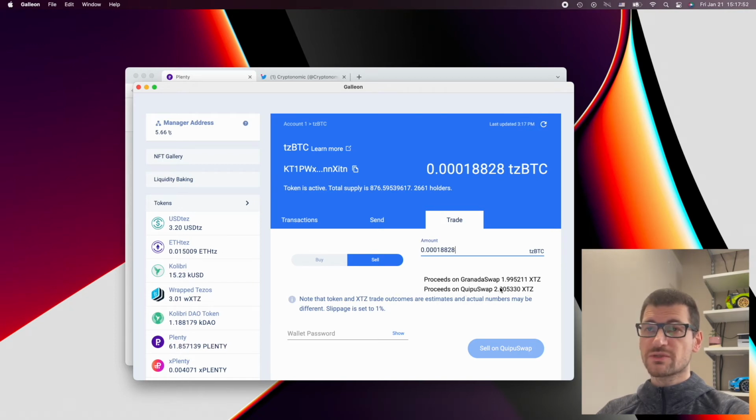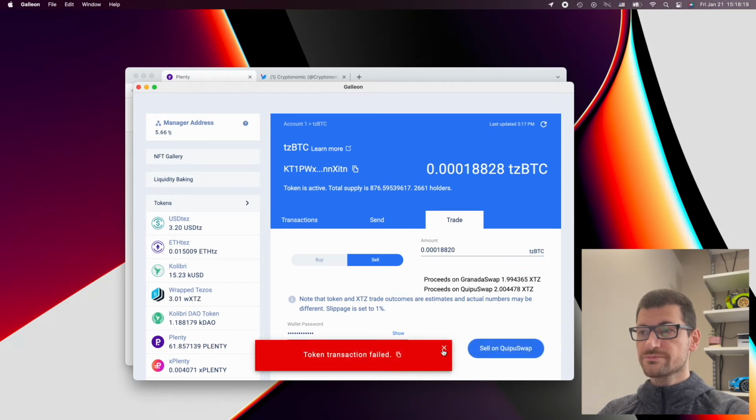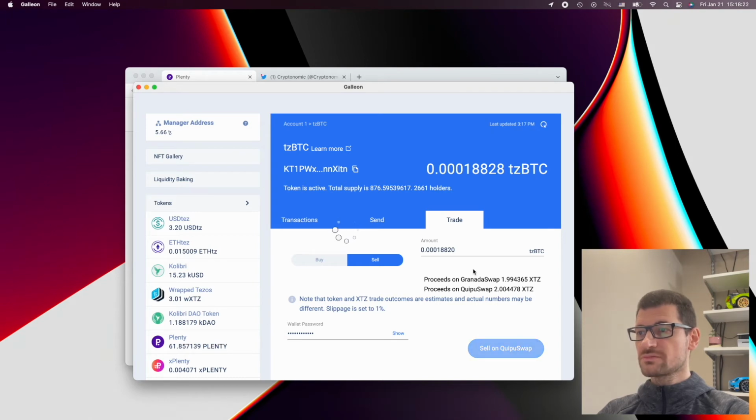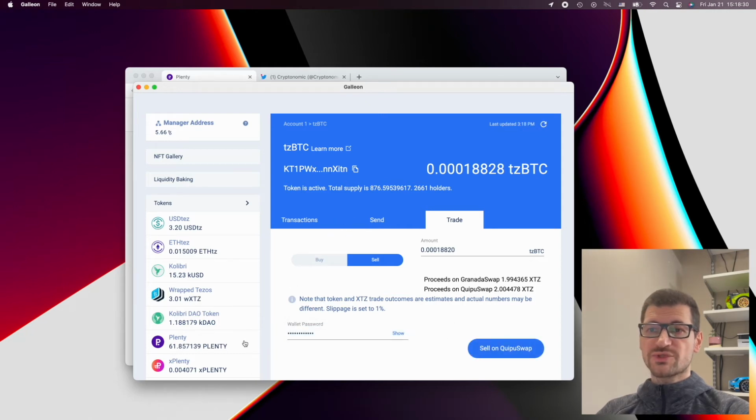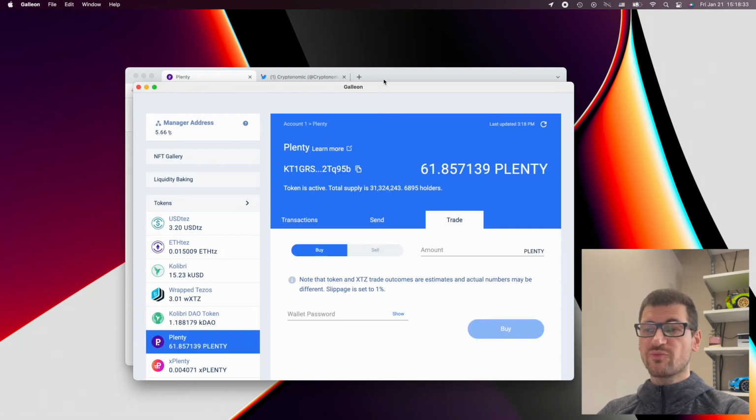And when you put that in, what Galleon does is it automatically calculates the values of XTZ that you would get from different supported DEXs. And Granada swap is a liquidity baking swap. KeepSwap is KeepSwap. So as you can see, if we attempt to sell this amount, we'll get slightly better results on KeepSwap. Keep in mind, these are estimates and there's slippage, so let's keep a little bit behind and otherwise sell it. There we go, so on KeepSwap. Let's try that again.